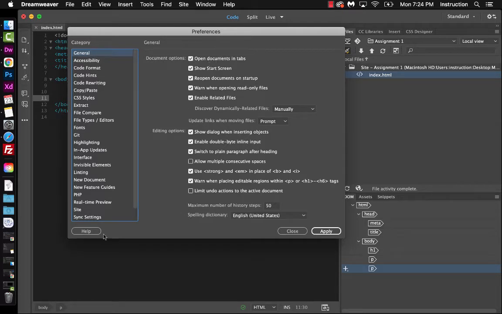Under General, for the category, we're going to open documents and tabs. If you don't want to always show that start screen, you don't have to. The one that gives you a choice to open a new file or whatever. I don't necessarily like it, so I'm going to turn it off. This is where you turn it on and turn it off. If you miss having that start screen, you can come and do this.